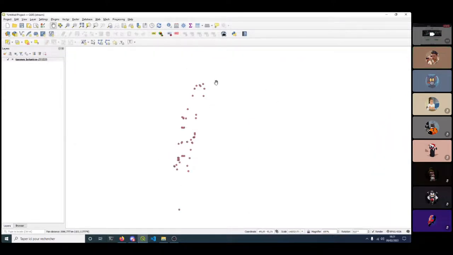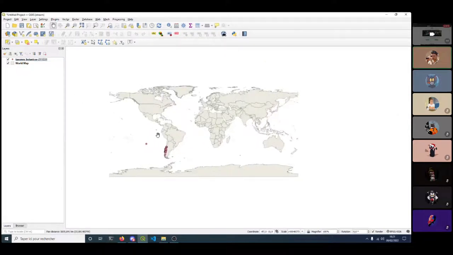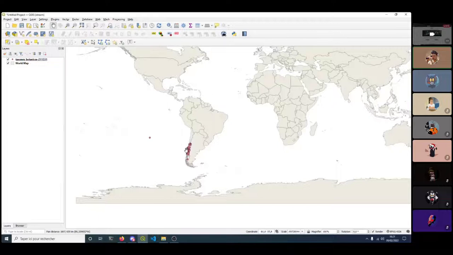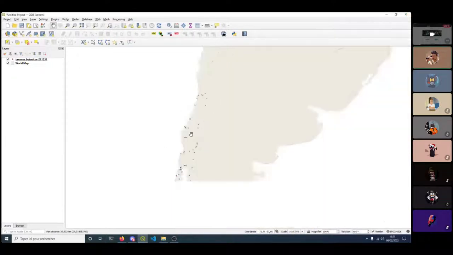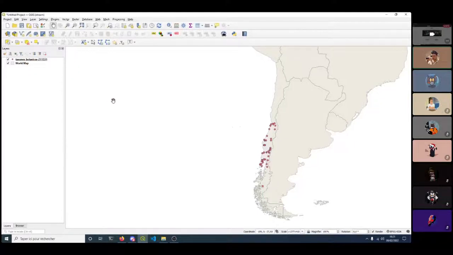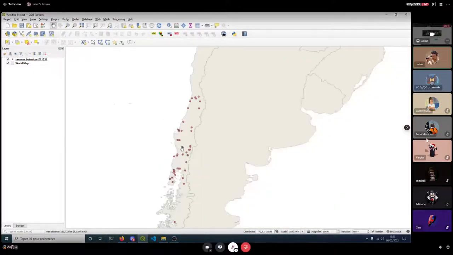So there it is. Here are my points. Can I add some background info? QGIS comes with little Easter eggs, and one of them is very useful. It's to type in the coordinates bar the word world and enter, and you can now have the world countries, and you see that the botanicals are located in Chile. One point isn't. It can be an error in the data, so we can delete it later.